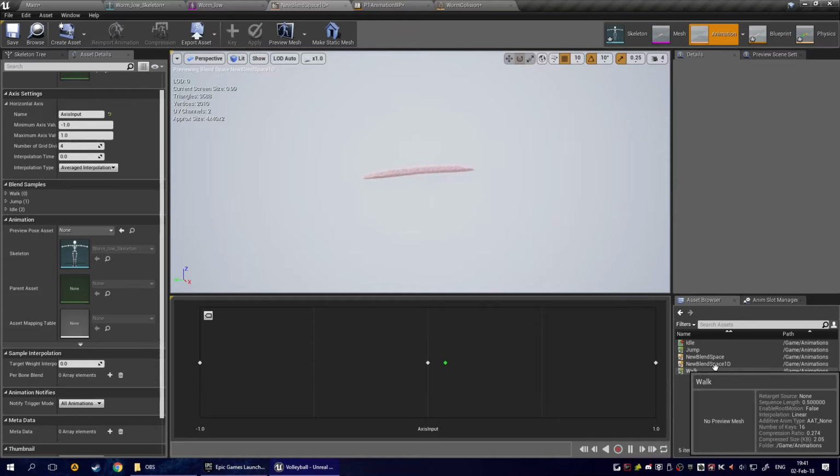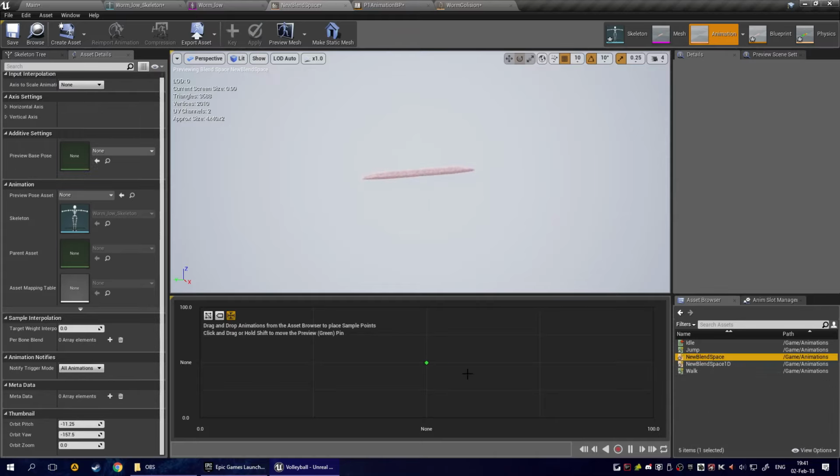Now, when it comes to the two-dimensional blend spaces, things are a little bit different because here you actually have two axes. So not only do you have the X, but you also have the Y, and they both represent different things. So here you could have the axis input, and here you could have the rotation, or the opposite. This could be an input, this could be the rotation. It's basically a 2D graph, right?